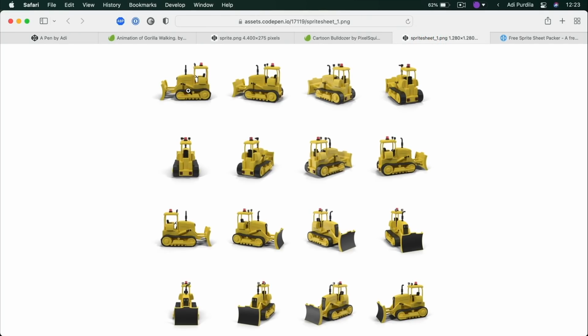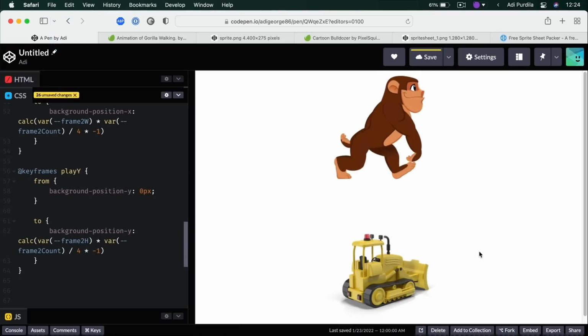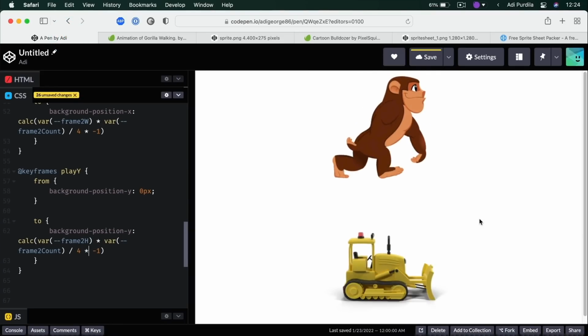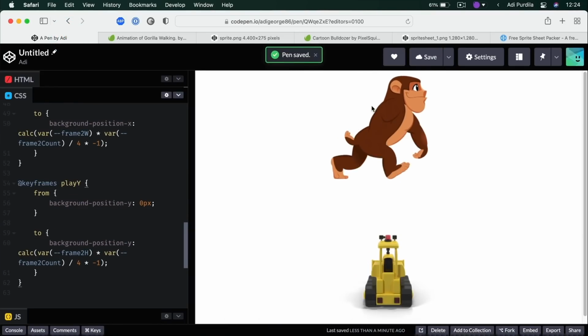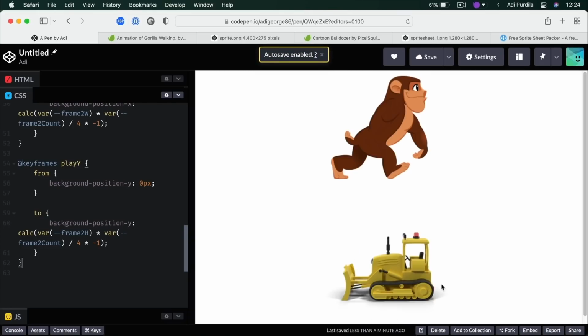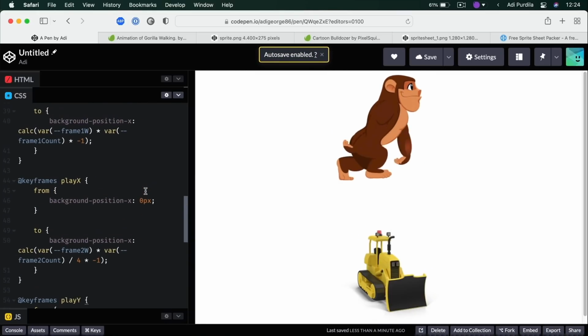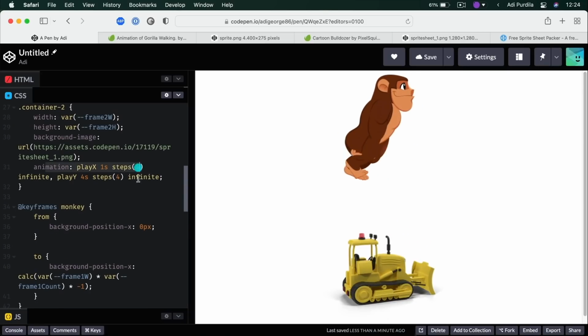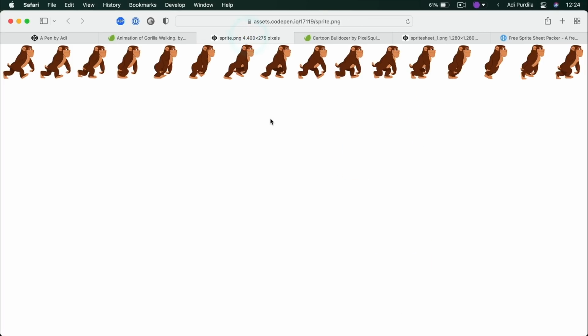So the animations basically go like this. Play X is first executed, and it goes through this, this, this, and this. And then the play Y animation kicks in, and it goes 1 row below, and then play X animation kicks in as well, and so on and so forth. And this is the final result. So that's a very simple and fun way of animating a character or creating a 3D rotating object using CSS keyframe animations and also image sprites.